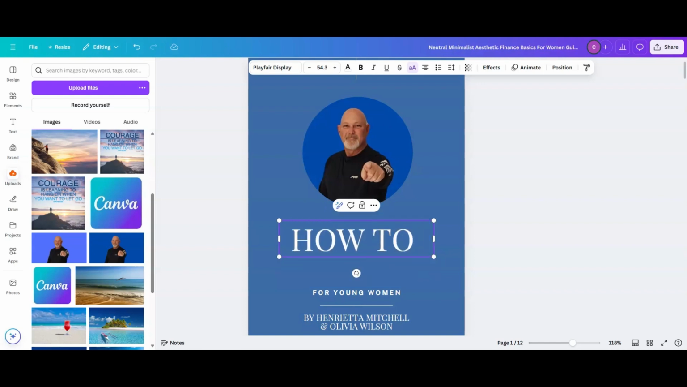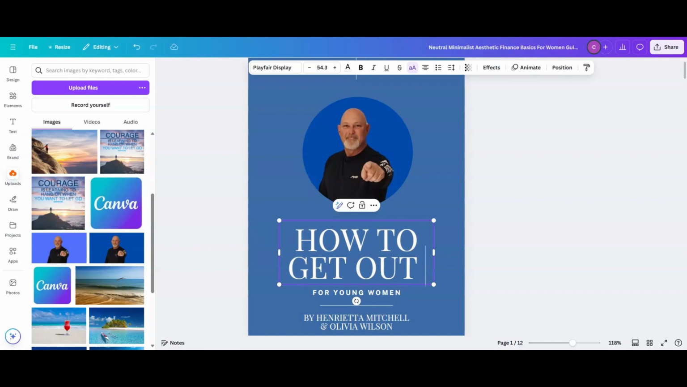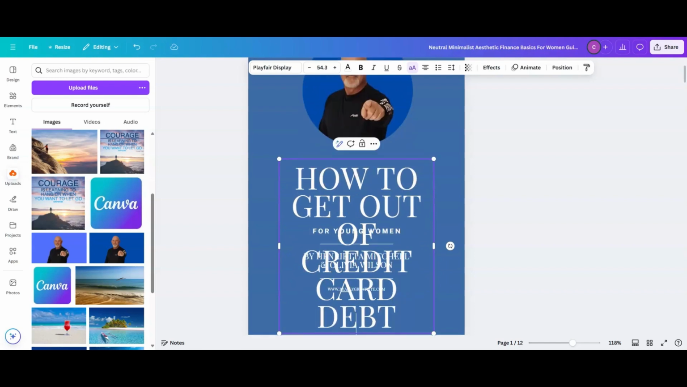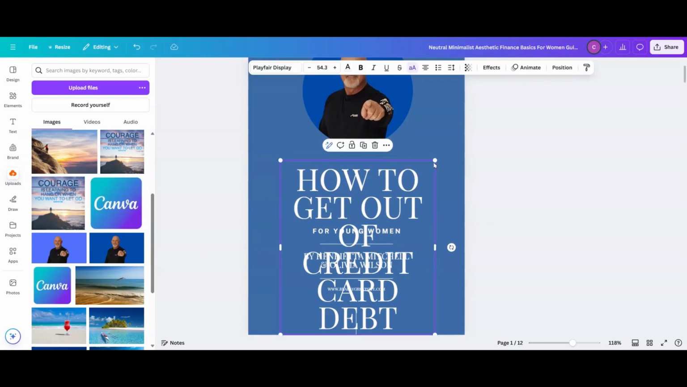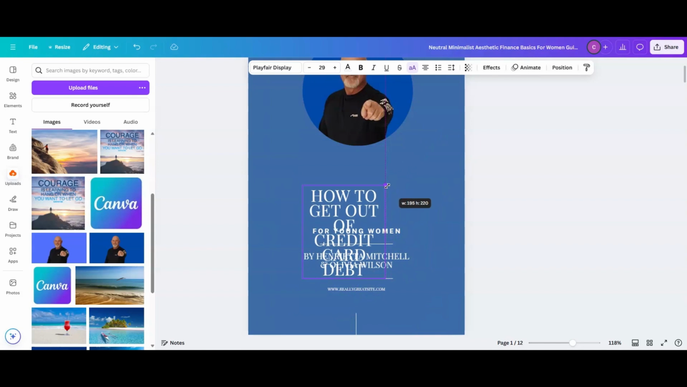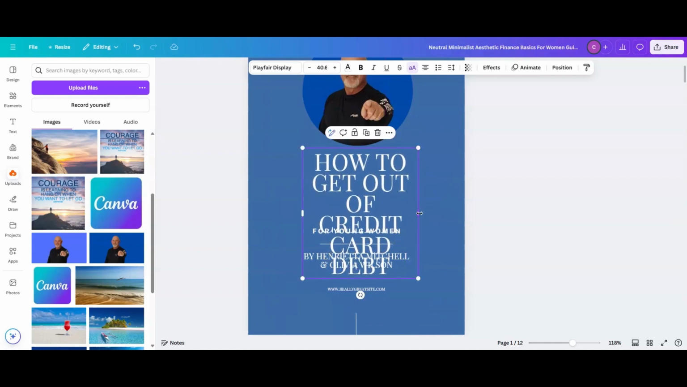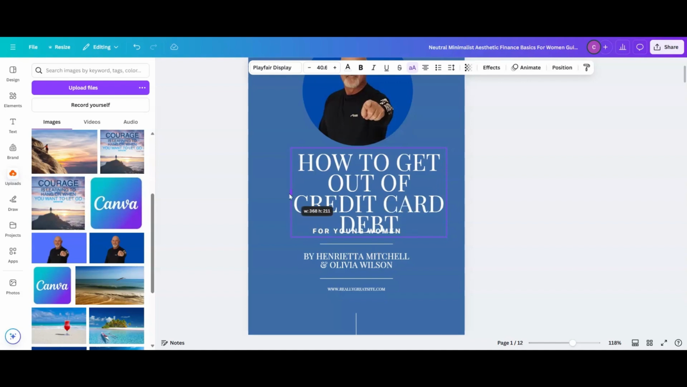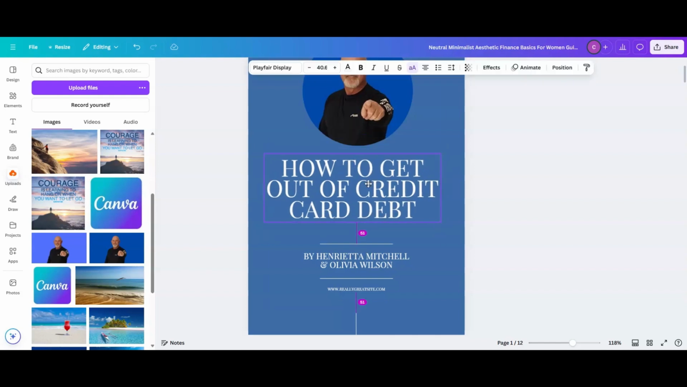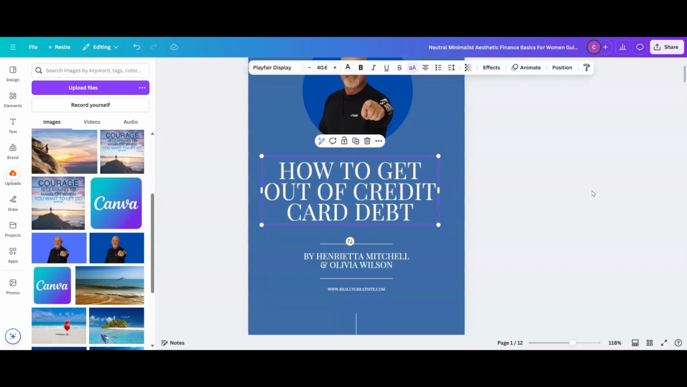how to get out of credit card debt. So once you type it all in, then all you're going to do is size it again. And you can just move it around just like you would do. And you can always bring it out so it's wider, so it'll fit in more. And I don't really need that, so let's get rid of that real quick. And this is how to get out of credit card debt.